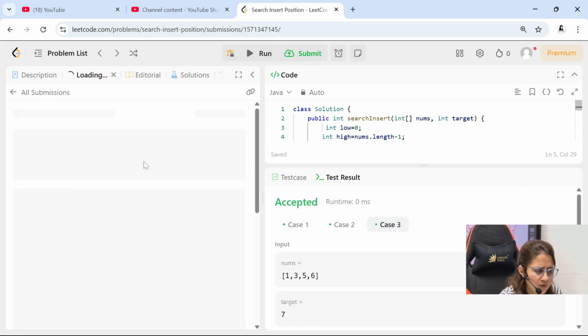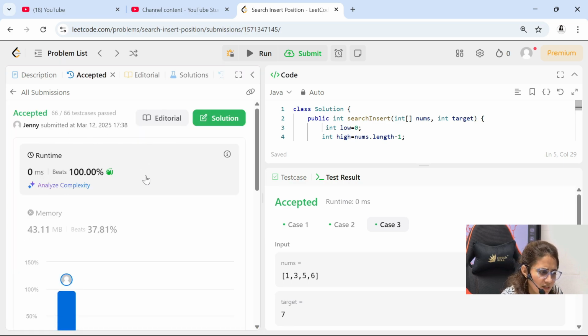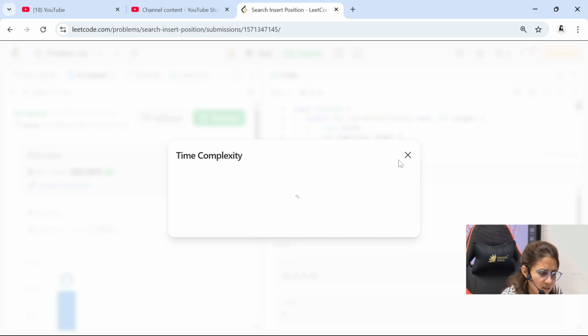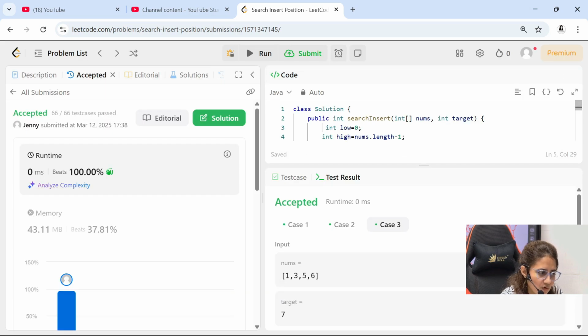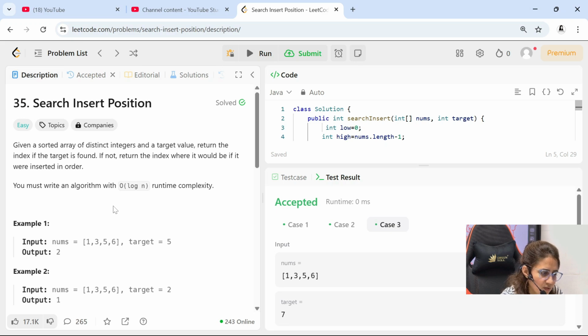So I guess the questions are not that tough. You can easily do this. If you want to analyze the complexity, then you can analyze your complexity, and it's log n. See, log n, and that's exactly what they want. In the description, you can see log n runtime complexity.